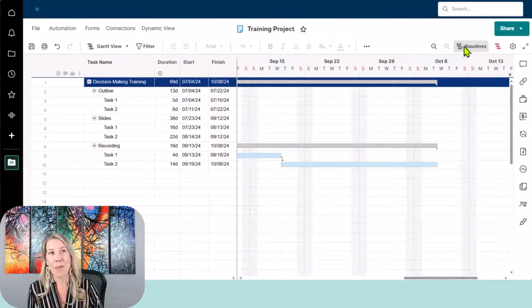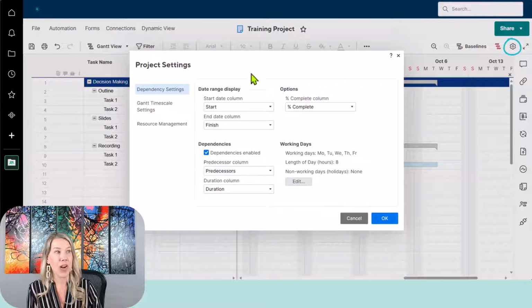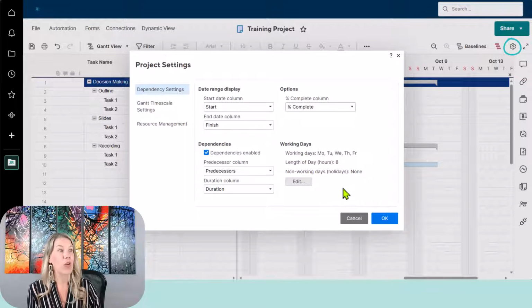We are not going to talk about baselines or critical path right now because, again, separate video. But the little cog here, which is edit project settings, that's really important. This is where you would go to update your dependency settings. And when we're talking dependencies, we're talking it allows for predecessor, successor task. You can turn that on, turn that off. It shows your working days. It shows how many hours in a day you typically work, and you can enter non-working days. So if there's specific holidays your organization has off, you can go in there and edit them so the project schedule is reflective of your actual work days.